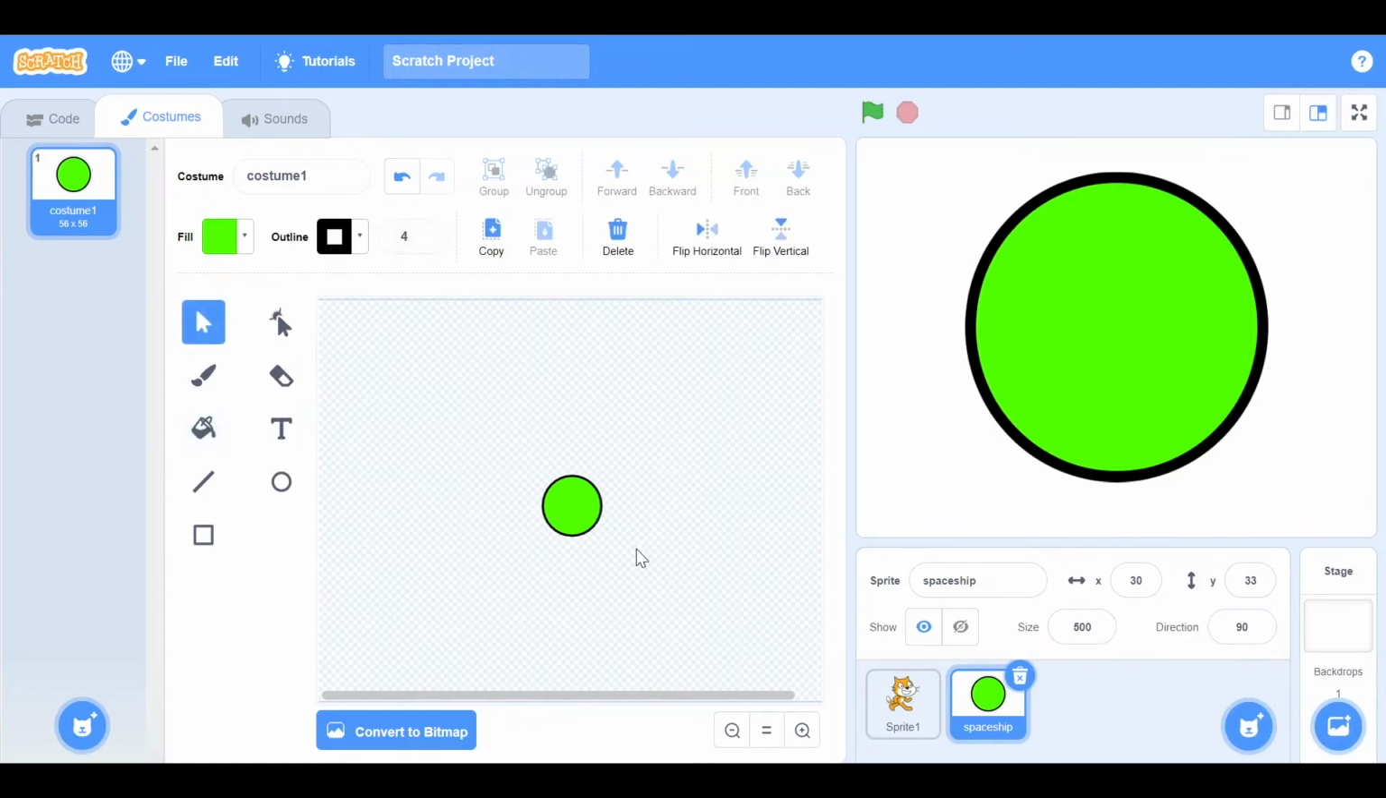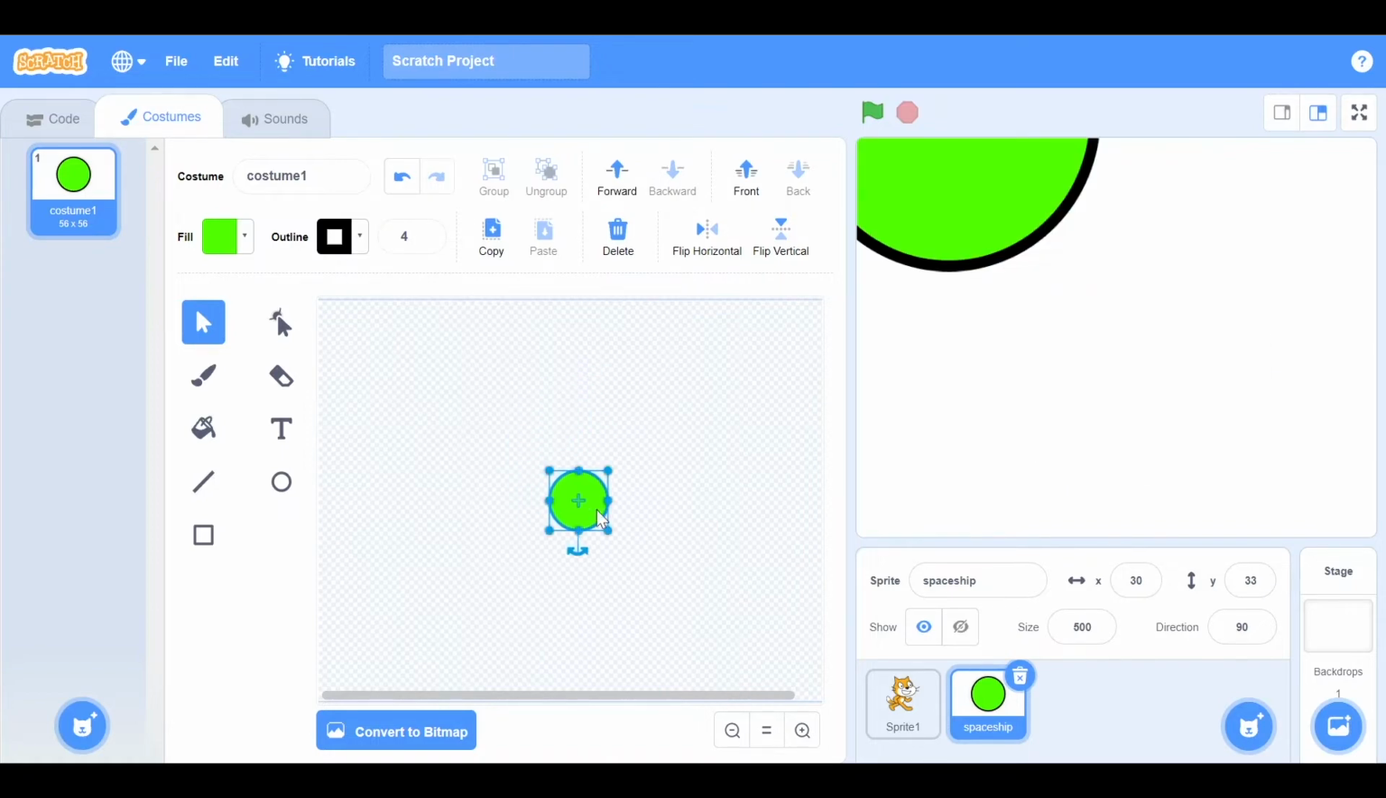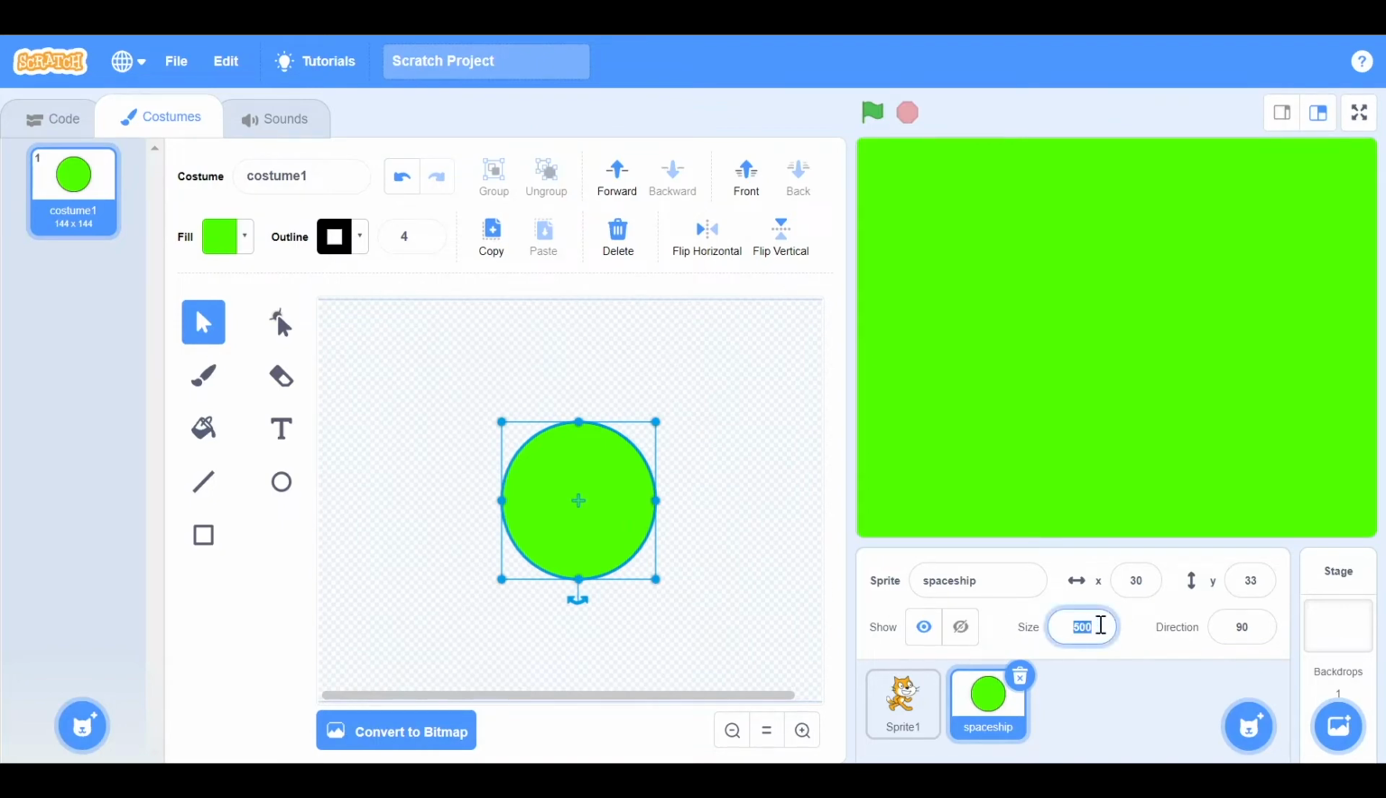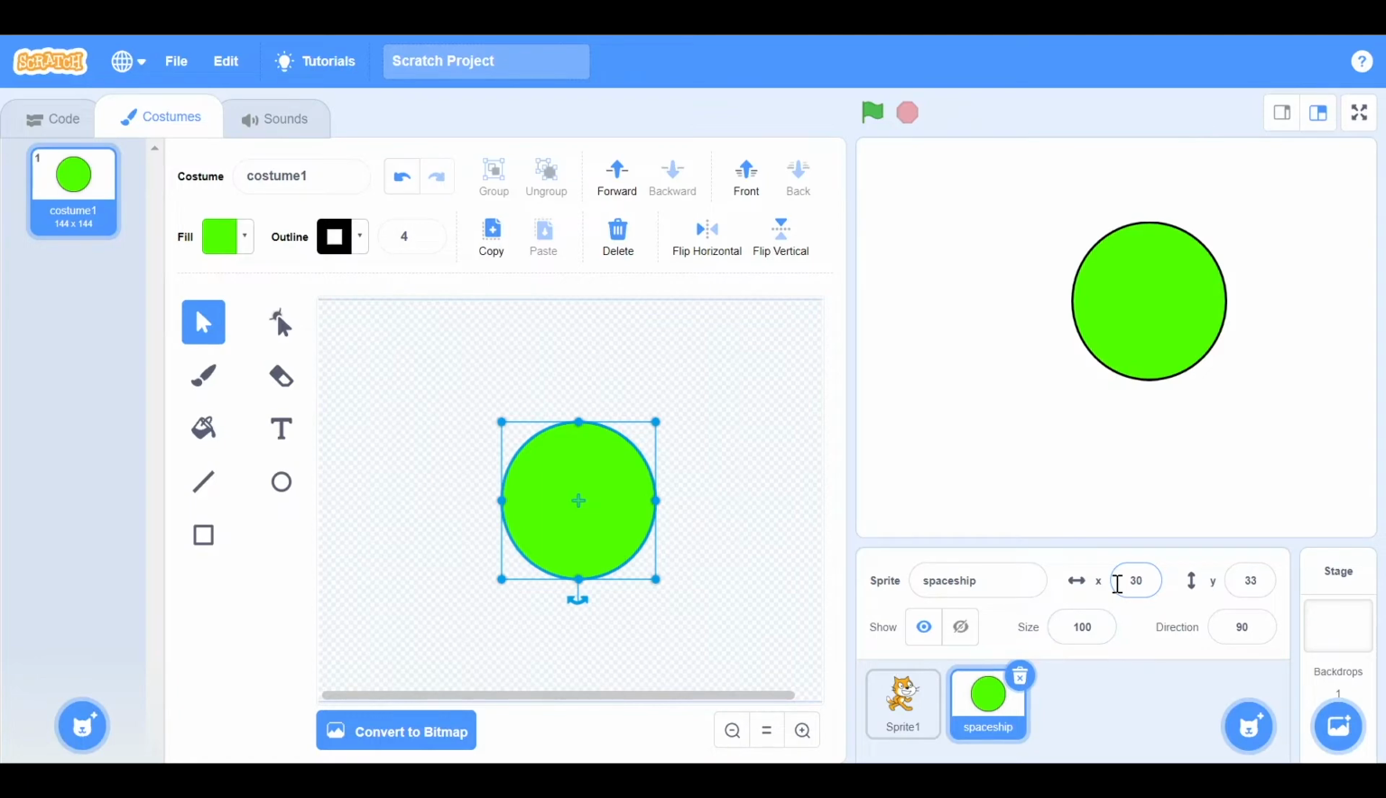Now, if we want to move this thing around, we select it, we can move it around and drag it and things like that. We can make it bigger. One more thing, my size is 500. It's massive, look at that. So I'm going to take it back down to 100, which means 100% of my size. So this size here is the same as this one.